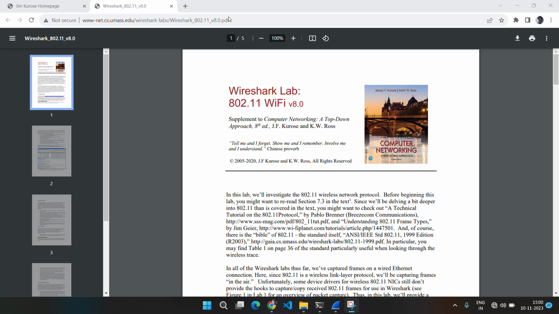Today we are doing the lab of 802.11 Wi-Fi, which is of 8th version. Actually, the IEEE 802.11 is part of the IEEE 802 set of local area network technical standards and specifies the set of medium access control and physical layer protocols for implementing wireless local area network computer communication.